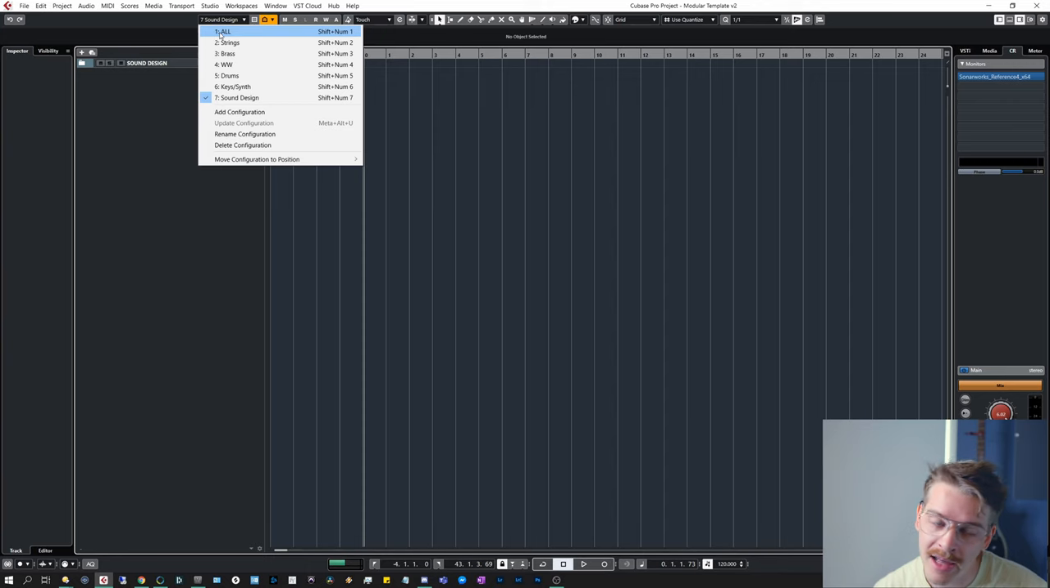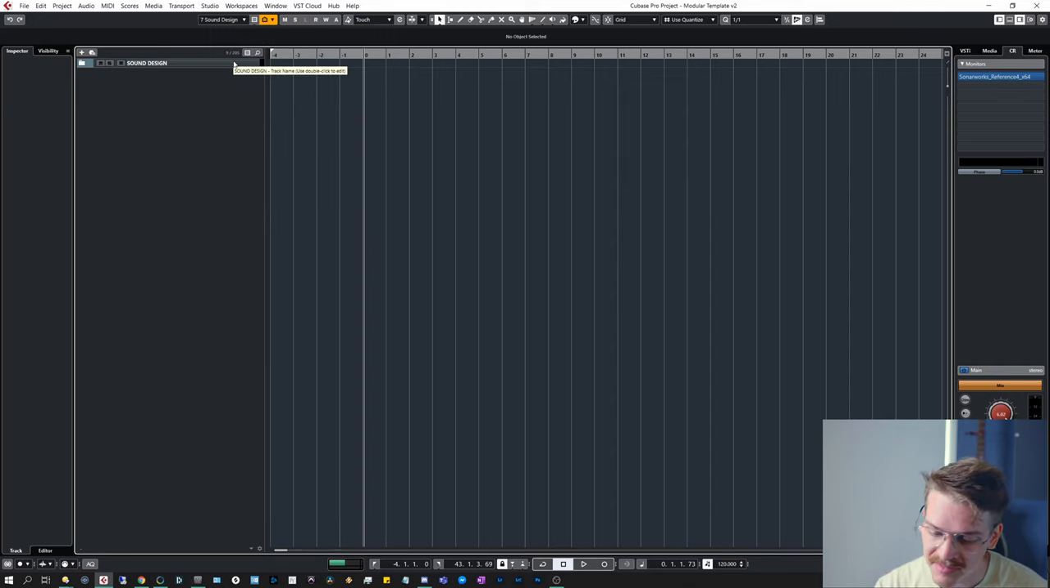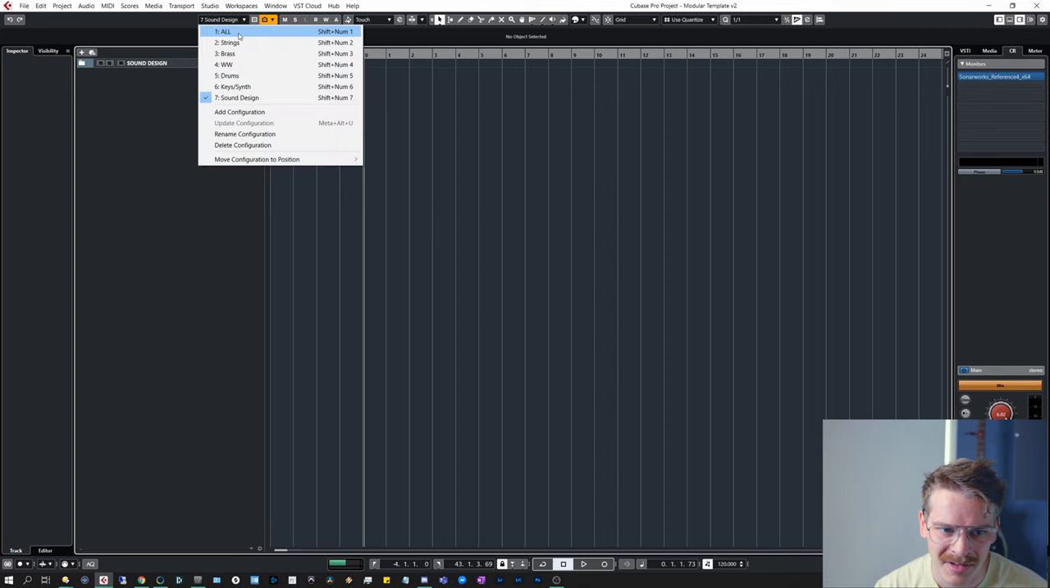If I add another track in and I want to update that configuration, I can do that here, update configuration, and that can be very seamless when you're adding a new track. Caution though, when you are adding a new track, it will automatically be added to every configuration. So if you want to keep the project really nice and tidy, you would have to go through all of these and update them whenever you add a new track.